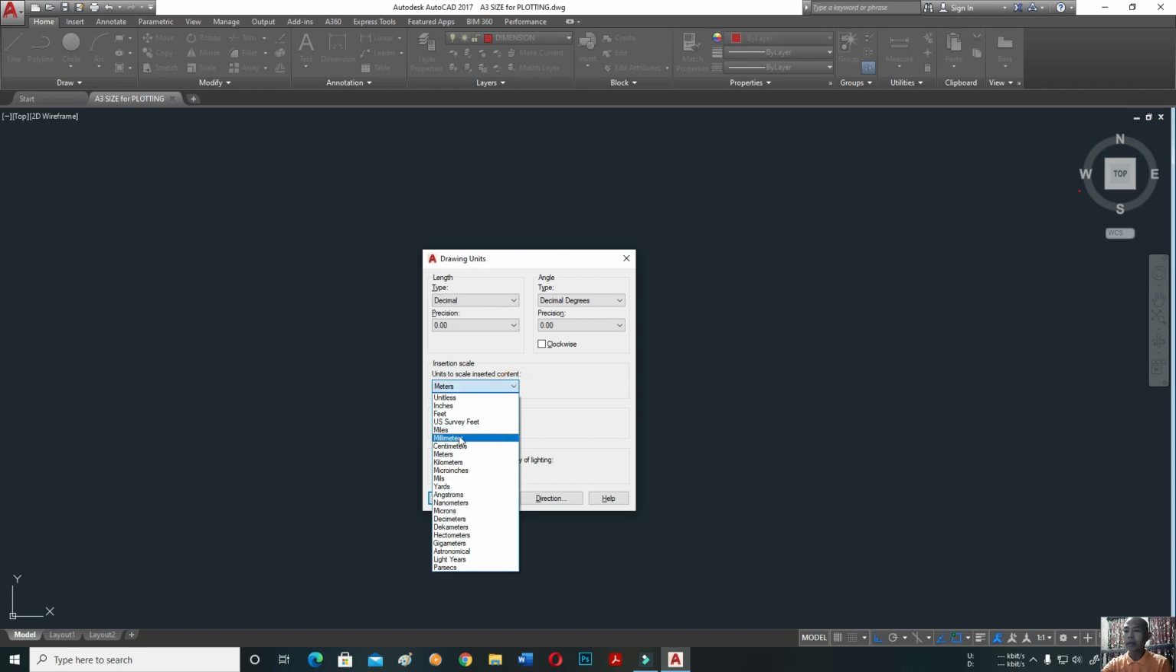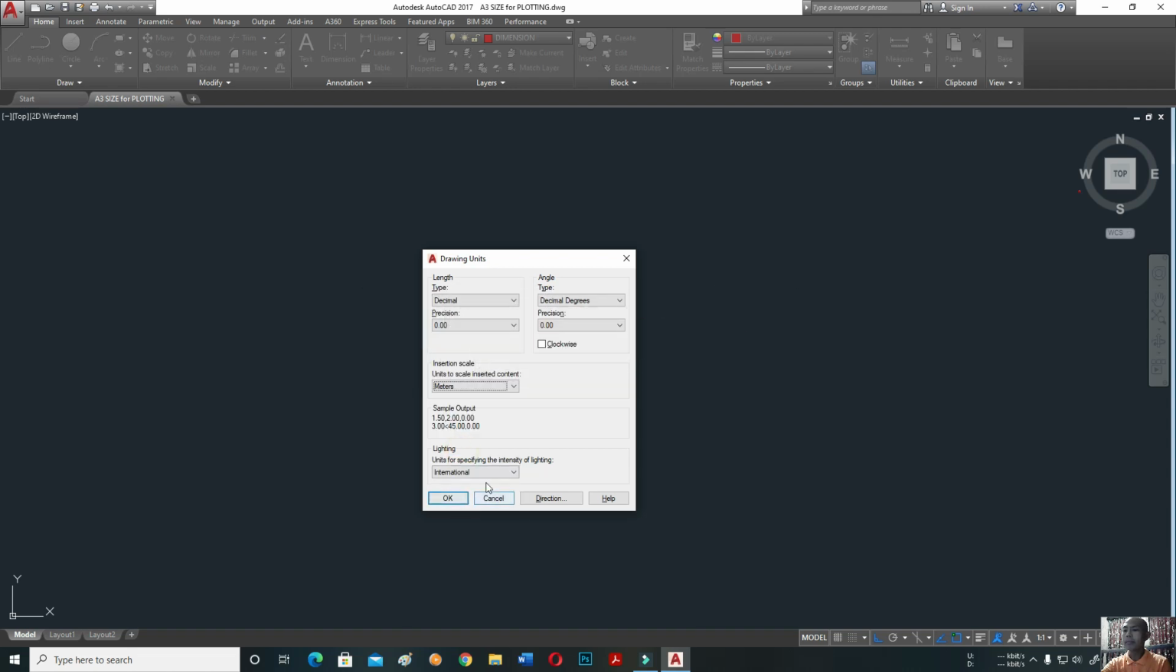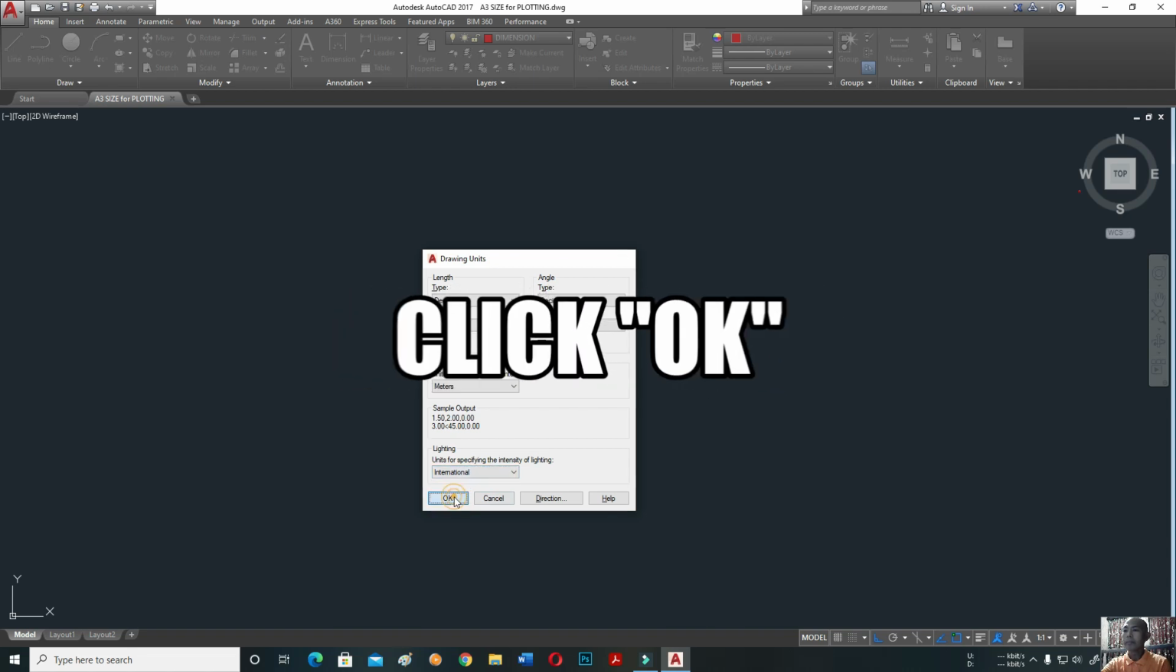since I am an architect, most of my drawings are in meters. So I'll choose meters. Ayan. And then, for lighting, leave it as it is. And then press OK.